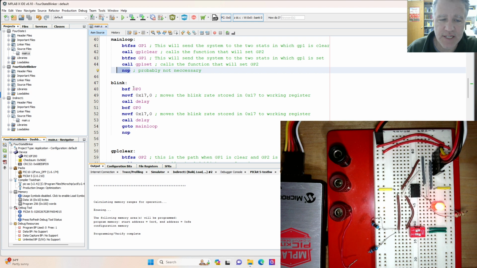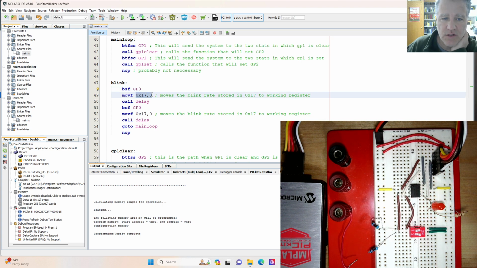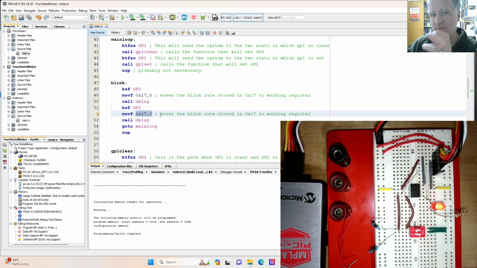And once we have the blink routine, then it will call the memory. So it'll set GP0, so it'll set it high. Then it will move the value that we just stored from function, in this case B, into 17, and then it'll delay, then it'll clear, so turn the LED off. We're making a symmetric blink here, with that same value, and then it'll go back to the main loop.